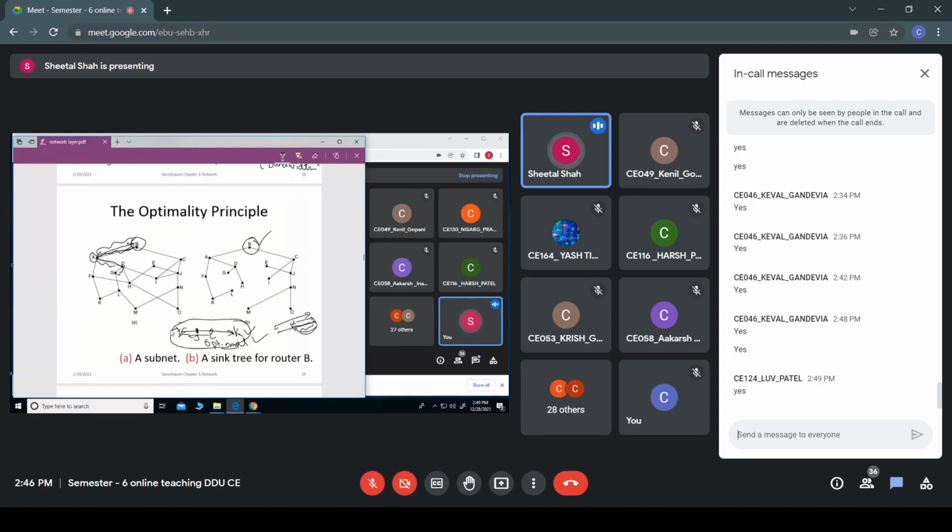That means if M wants to pass the data packet to B, this is the only optimal path through which it can pass. There are no other ways. And if there is any other way, it means that it is not an optimal path. Understood, all of you? Okay. So that forms a tree, which is also known as a sink tree. And that is for router B.